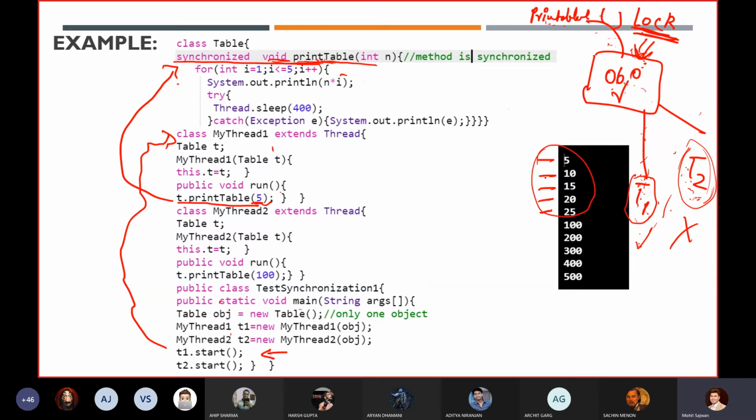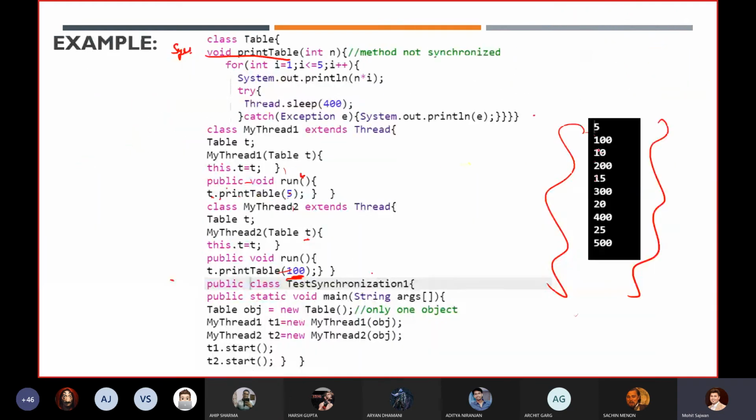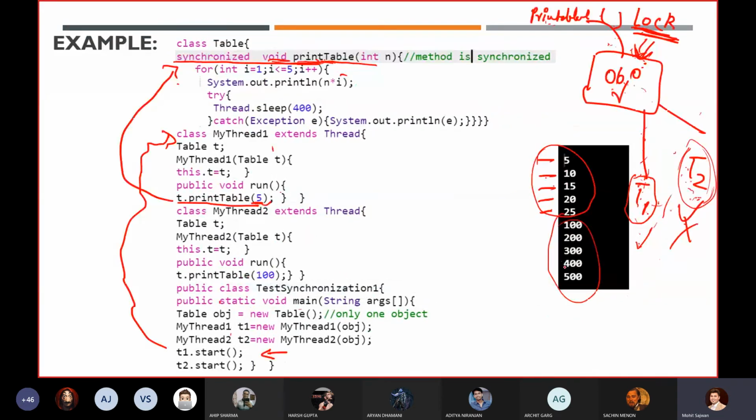Then after completion of thread 1, T1, only then will thread 2 be able to execute it. Otherwise, we will get some unexpected output like 500. I have just given you one example, but where should you apply it? It's not that you can apply the synchronized keyword anywhere.